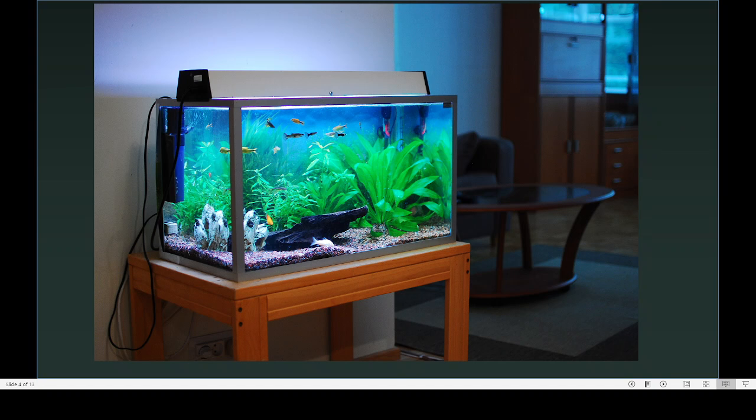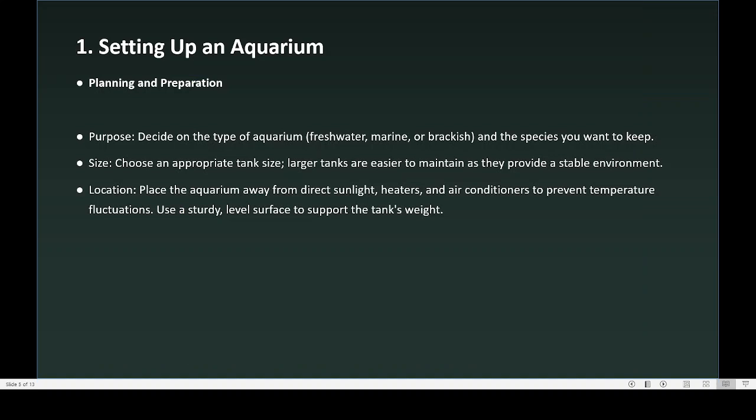Now here we will be going through the number of steps involved in maintaining an aquarium. There are two aquariums I have shown. This is a smaller one, and now let's see the main principles in setting up an aquarium. The first step is planning and preparation. In planning and preparation, three aspects are there: one is the purpose, then the size of the aquarium, and the location of the aquarium.